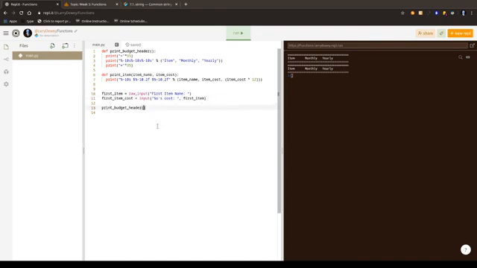Alright, now thinking programmatically, once we get these variables, we'll want to print them out. So let's say print item. And we'll pass it the first item and the first item's cost. Okay, well, let's run this and see what happens.